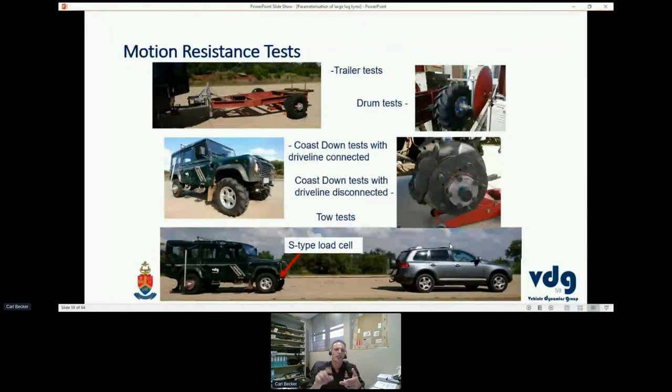We looked at jump tests, we looked at coast down tests with a driveline connected, and we looked at driveline disconnected tests, and then we also did a bunch of tow tests. Now the results compared relatively nicely. However, if you want to do multiple tyres or different tyres, you need a different vehicle every time, because not all tyres fit on all vehicles. This is where the damping test trailer works actually very nicely, because you can put any size wheel on it, you can load ballast weights on it, and then you can just tow it.